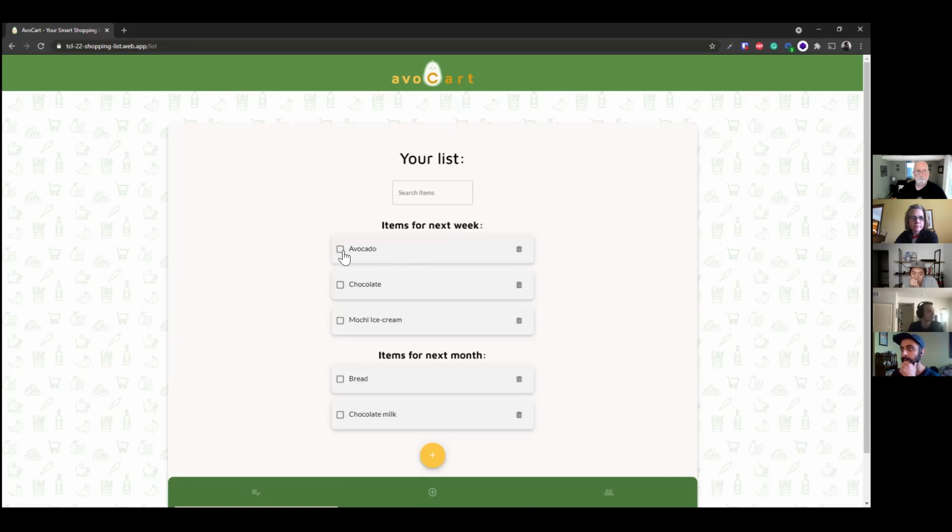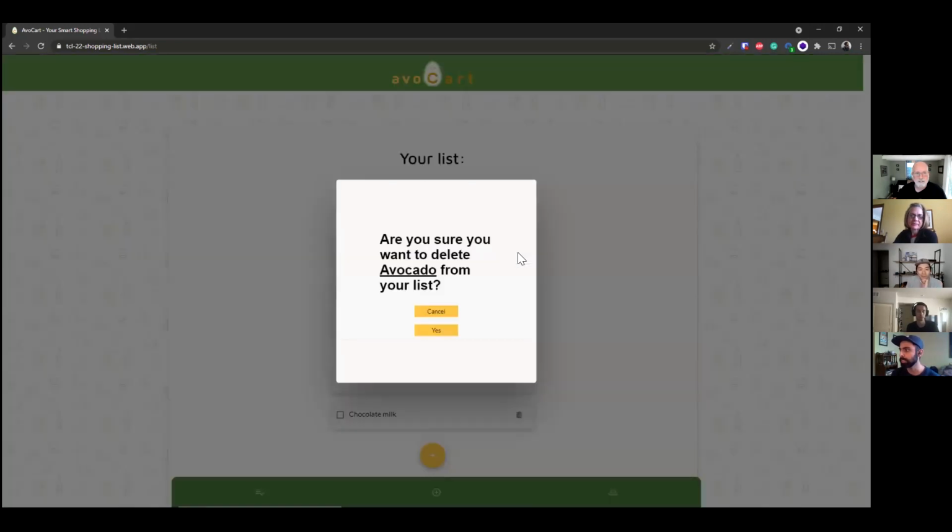Anyway, if, for example, I were purchasing something like avocado, you can click the check mark, and after 24 hours, it will be removed from the list of items for next week. I'm not going to ask you folks to sit here for 24 hours. So another thing that you can do is delete. We've got these icons over here, the delete icons.